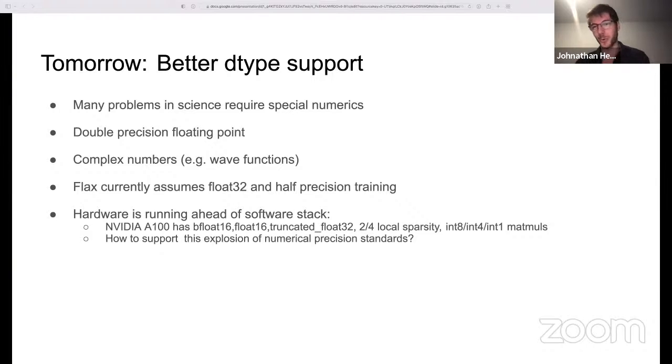But how do you support this, right? And of course, it won't stay this way. There will be other accelerators that have slightly different sparsity and quantization features. And how do you support this? Because now we're just basically using IEEE standards, but this is way more complex than that, and this is going to explode. And how to support that in JAX and Flax, I think is still very much an open issue.